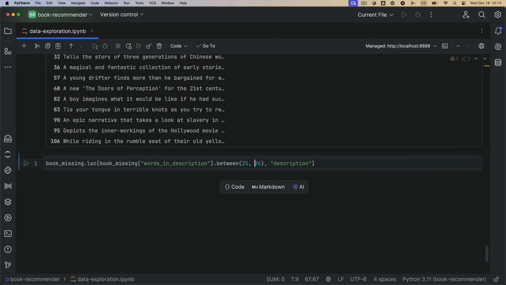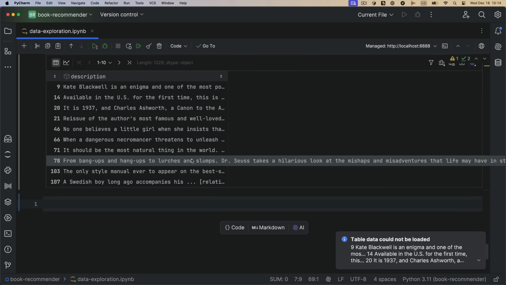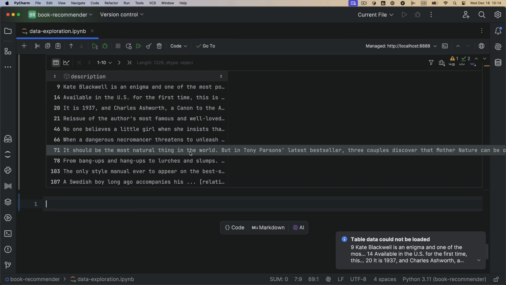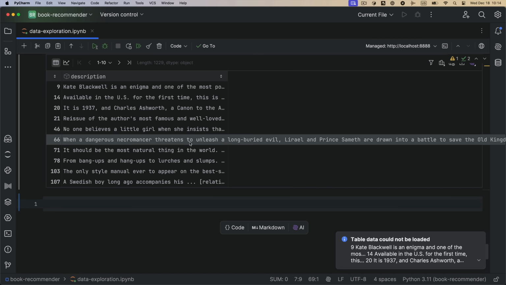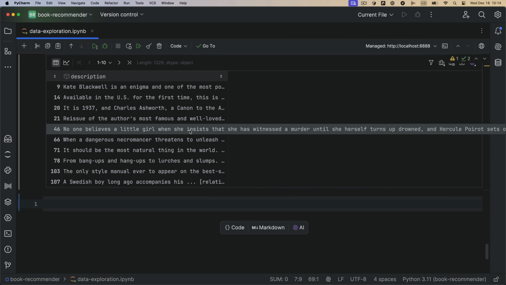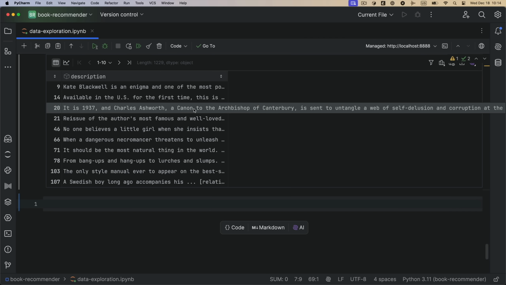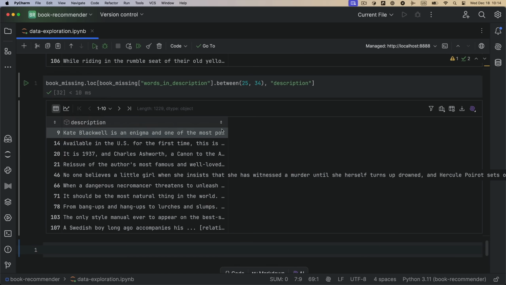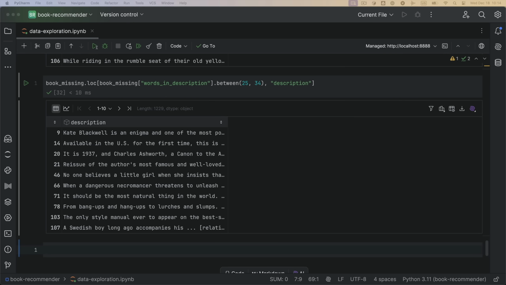And what you see is, well and truly, now we're at a point where we have enough information. It would be the most natural thing in the world, but in Tony Parsons' latest bestseller, 3 couples discover that Mother Nature, blah, blah, blah. So this is really where we're starting to get to the point where it seems like there's enough information. So I think it's reasonable to use 25 words and up in the description as a cutoff.